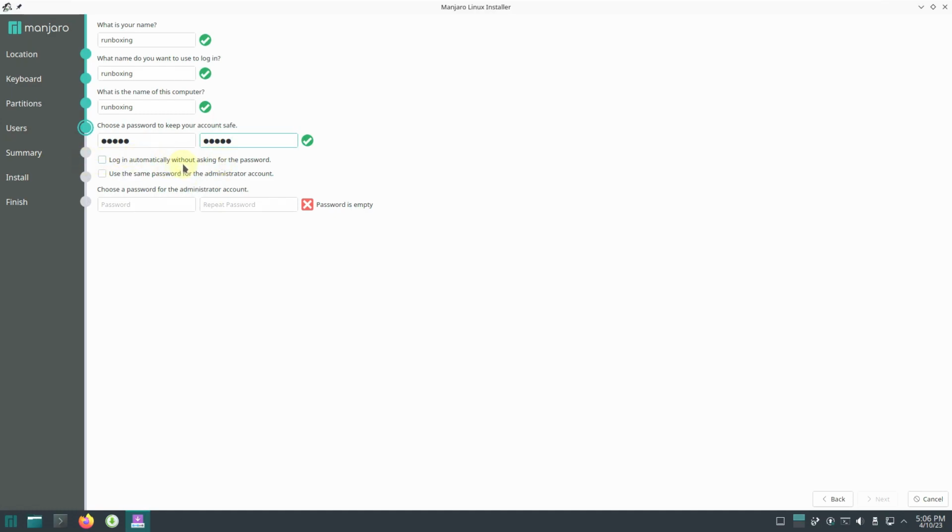So this is the login automatically without asking for the password. If you want to use the same password for the administrator account, you can use it. If you want to change it, it's up to you. I'm going to choose the same password for the sake of the video and click on next.